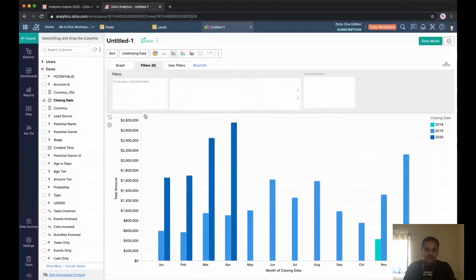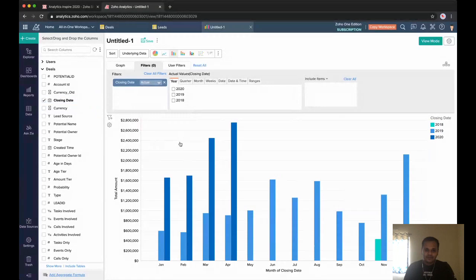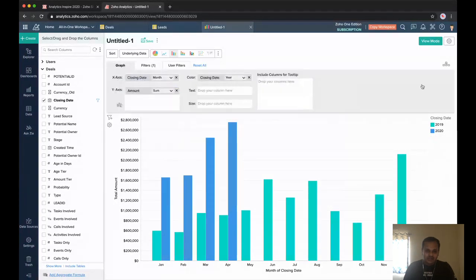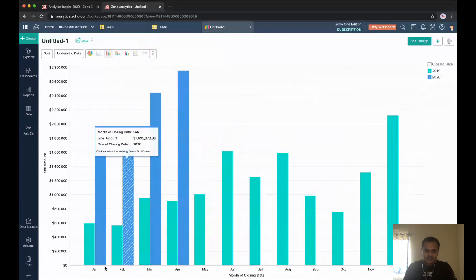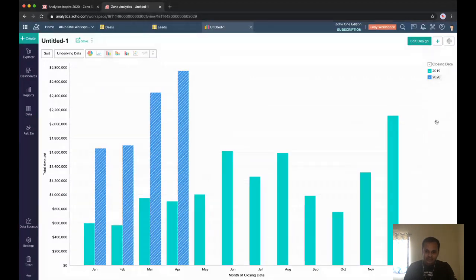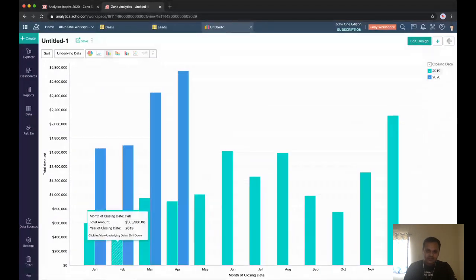Right? Now here I have a report. Let's filter out 2019 and 2020 in specific. All right, now you see this report. It shows the sales comparison between 2019 January performance and 2020 January performance. Similarly, February, and so on. So these are all year-over-year comparisons.